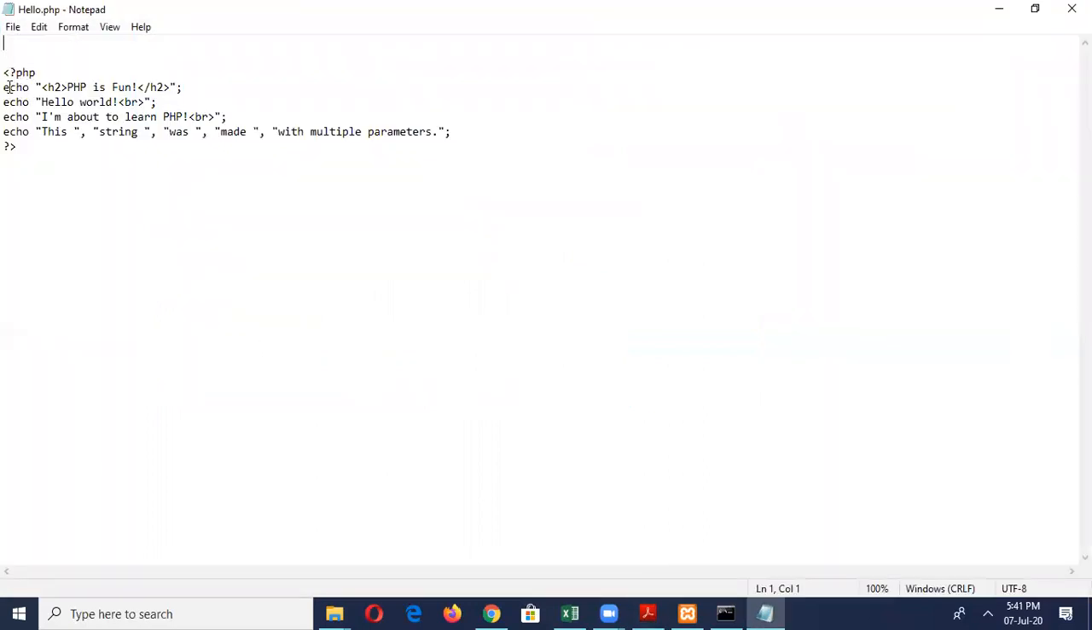The echo is used to print. You have to use the h2 tag, as you know from HTML, so that the text "PHP is fun" will be bigger. Next line, hello world will be printed, and next line, I am about to learn PHP. Next, this string was made with multiple parameters. Now you can see how to run a PHP file.